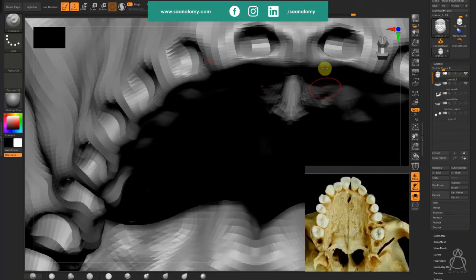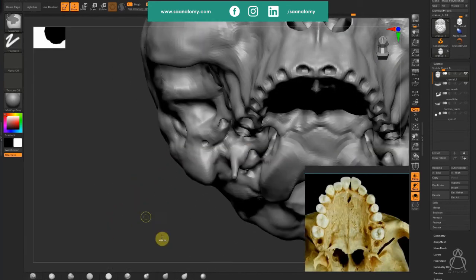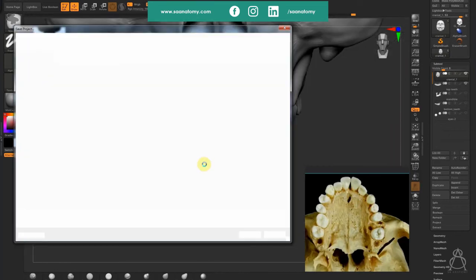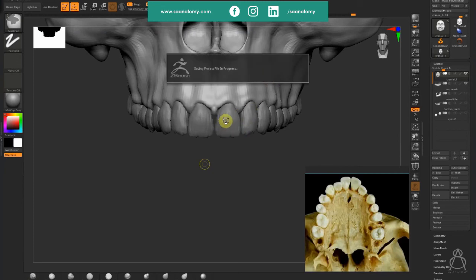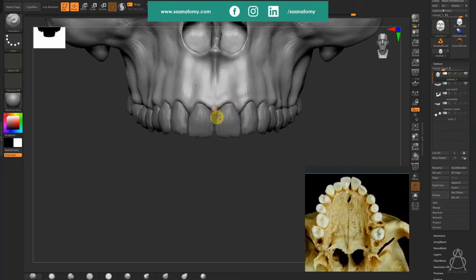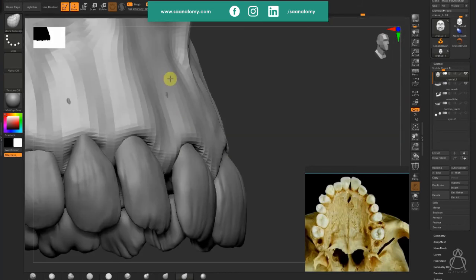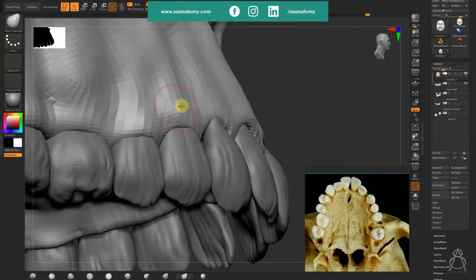So in the next part of the tutorial we're going to be spending more time. Firstly, we're going to be fixing the teeth specifically, one by one, because they kind of messed up. So one by one fixing those teeth, and then we're going to be detailing the entire skull, the cranium, the mandible, the teeth also. So that's that.